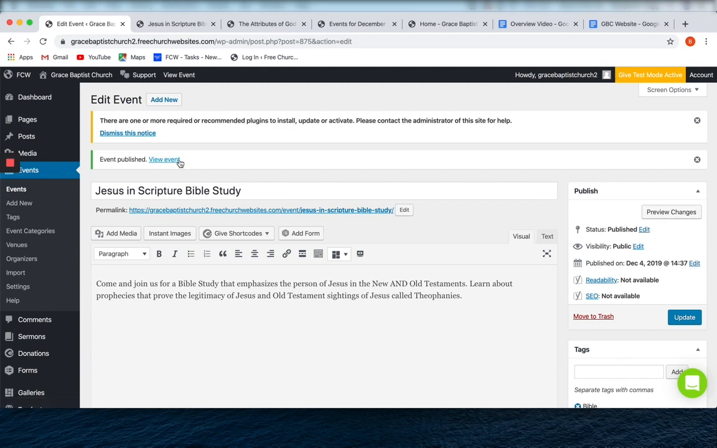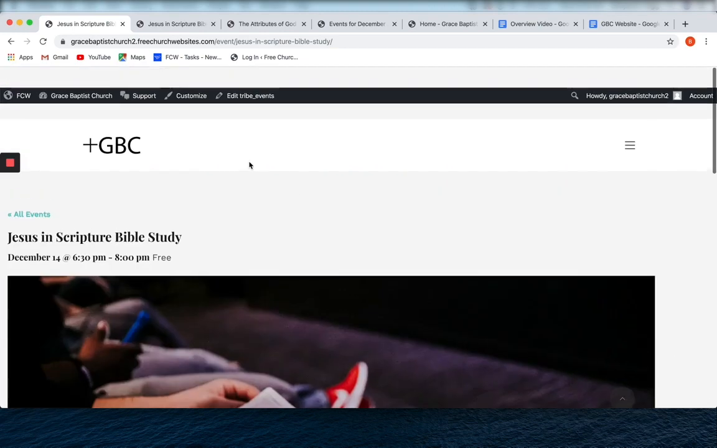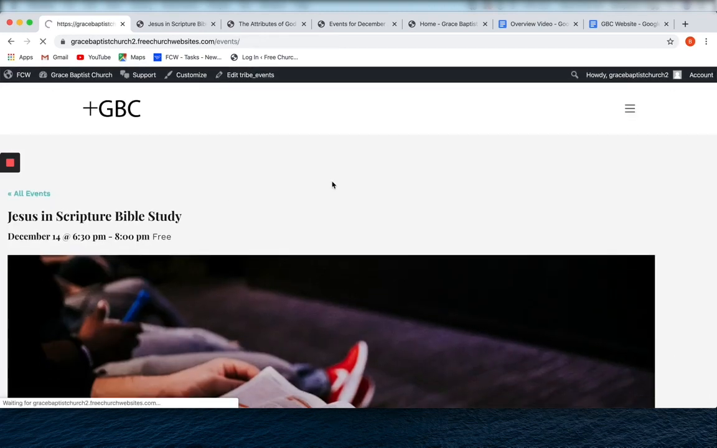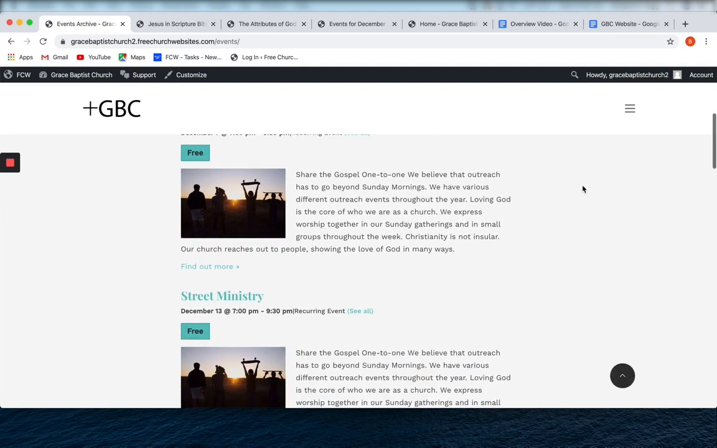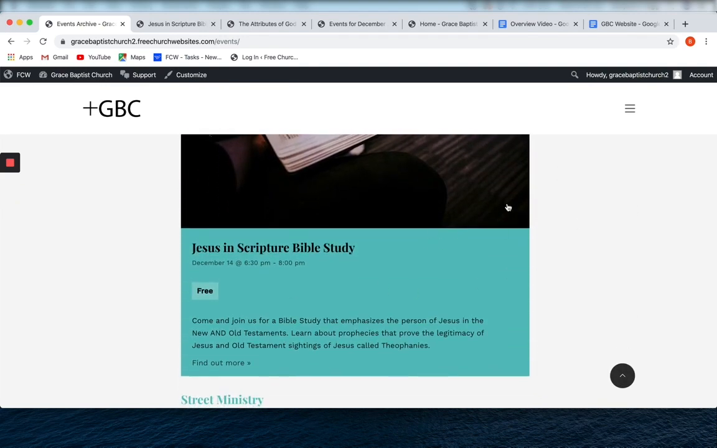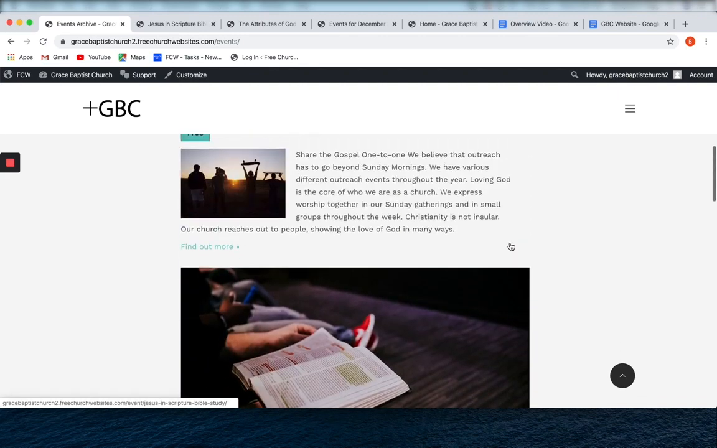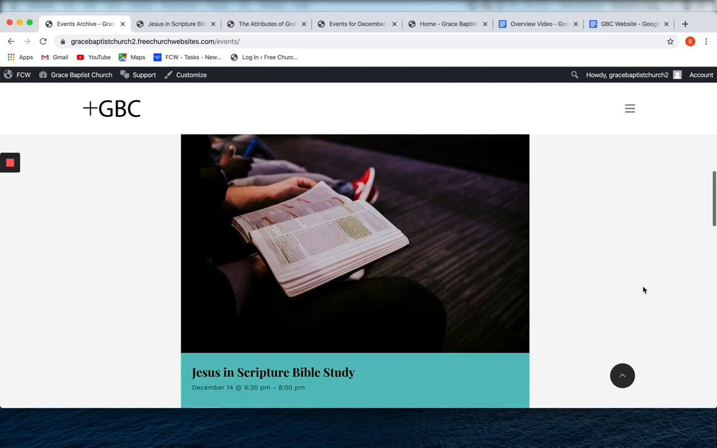Now you come up to view event. All events. And here it is. Because we made it a featured event, it is standing out a little bit. And it looks really good.